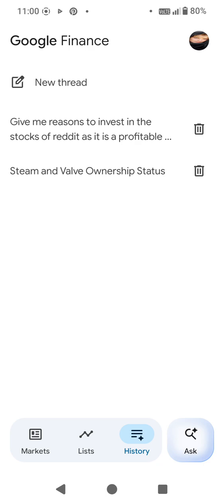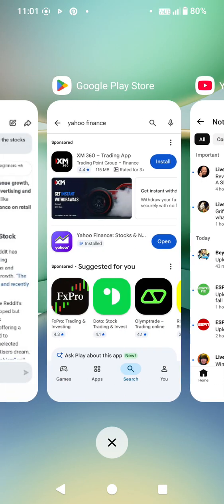Let's talk about it. Right now I am on the Google Finance app, my friends, and like I said in my previous videos, this history tab, you can see what I did on the app already, and I have an option to delete my data which I shared, the information that I fetched from this Google Finance app, my friends. Now let's head over to this other app, my friends.